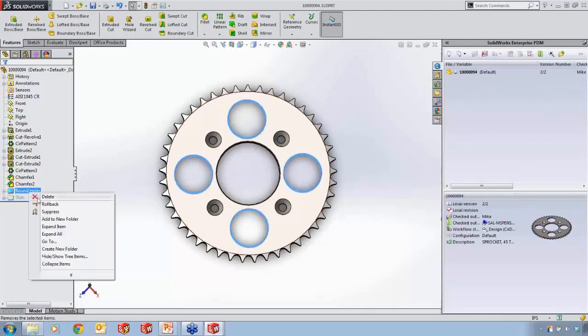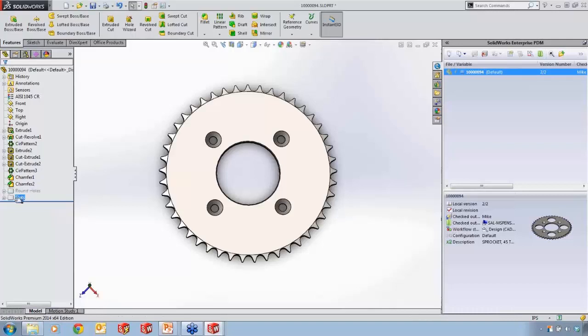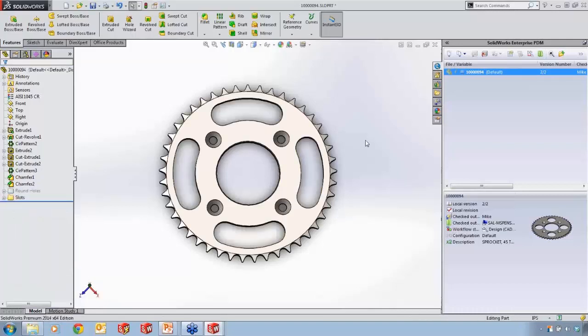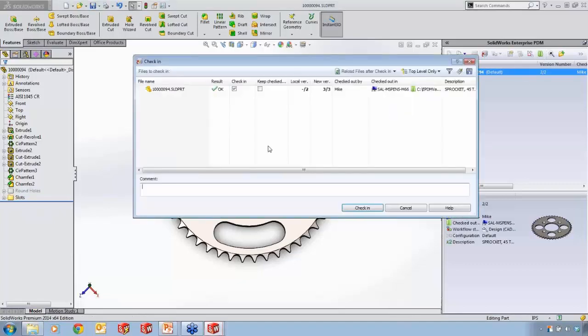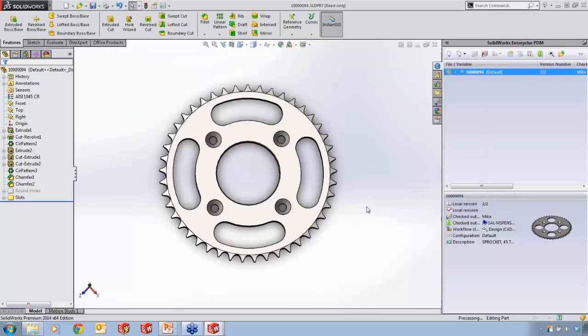So let me try another design variation. I'm going to turn those off. And I had the idea to make some slotted holes. This might not be as strong, but it looks like it'll probably be lighter. So I'm going to also check in a copy there and say that I added slotted holes. Now if I can spell correctly. There we go. So this is checking in a third design variation.